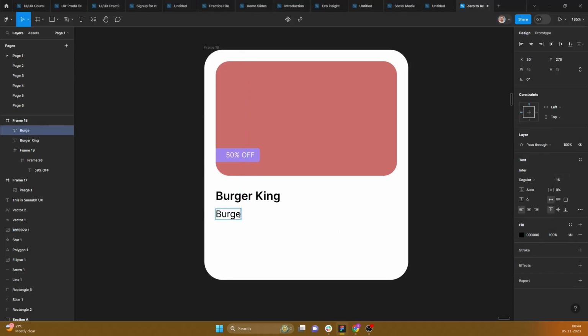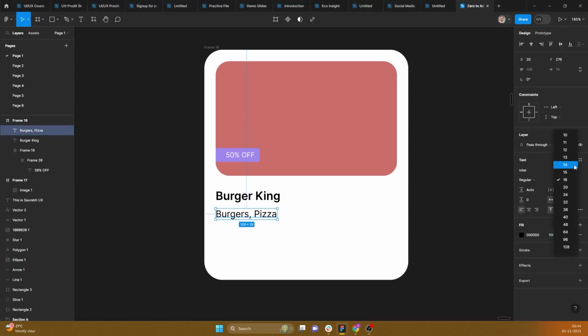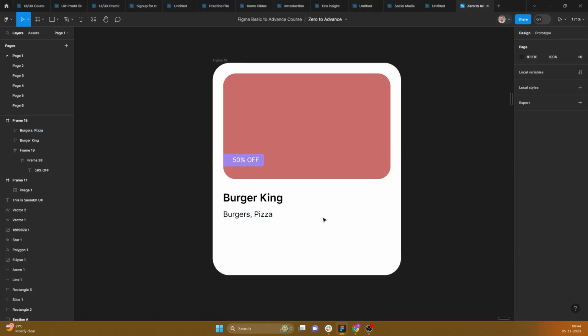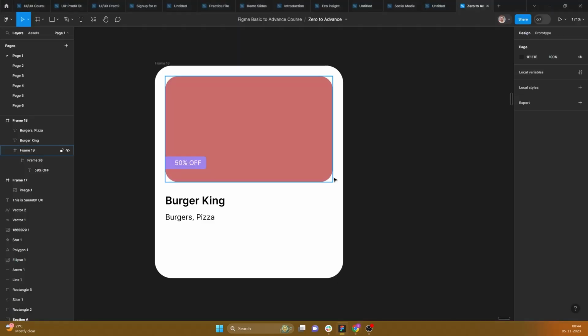So what are, like, Burger King offers we can mention here. These two things are like restaurant offers. Let's make it a little smaller like this. Now it looks good.